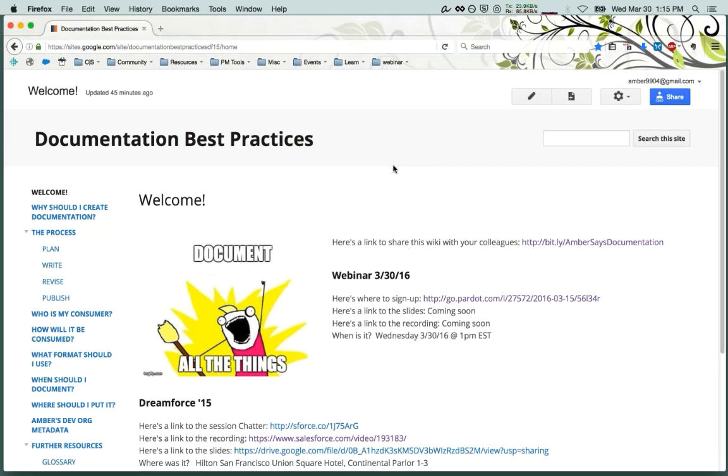So, a couple things about this wiki. I have the ability to edit pages and create pages and change settings here. I can share this out, you guys should all have access, but you can also search. Good documentation is easily searchable. I should be able to figure out how to get where I need to get without traversing Amber's idea of how things should be organized. So search is super important.